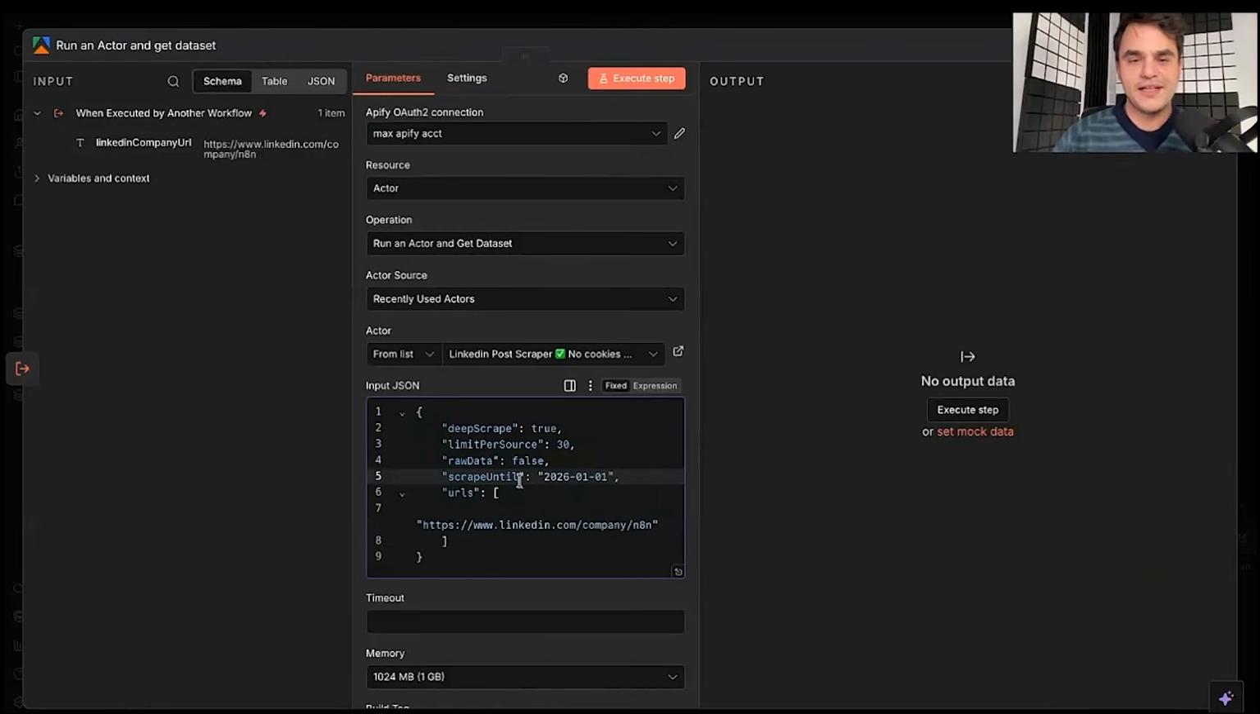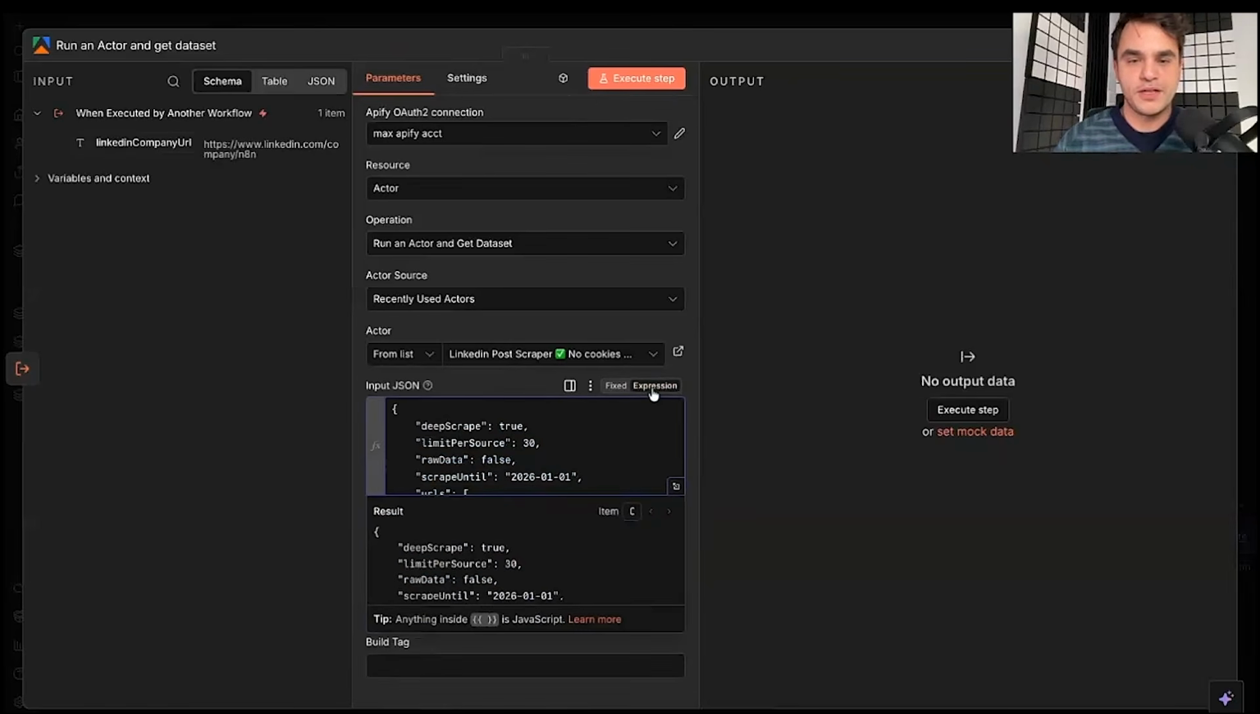Two important things I need to manipulate. There's the scrape until. This is a date in the past, so if it's set to a week ago, it'll get posts from the last week. And then the URLs to scrape themselves. Since I want this to be dynamic and work relative to the time it's run, let's add some expressions to this, because this is all static right now. So we'll hit expression here.